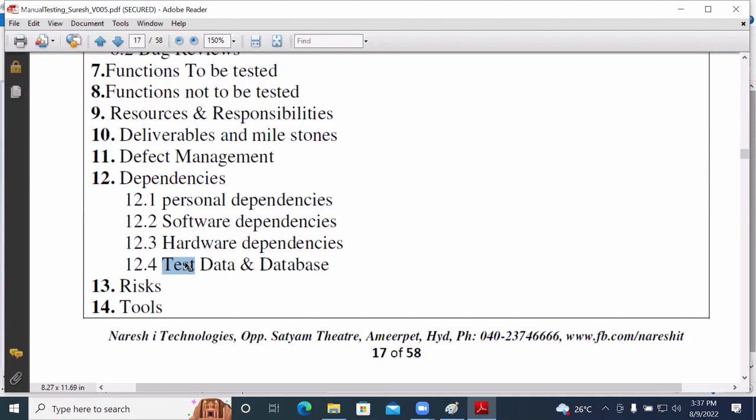So that particular email and that particular password are considered test data. Not only email and password. As an example, I mentioned the email and password here. According to that functionality, whatever data you are using, you can consider it test data here.